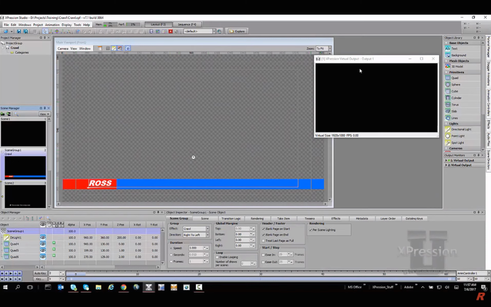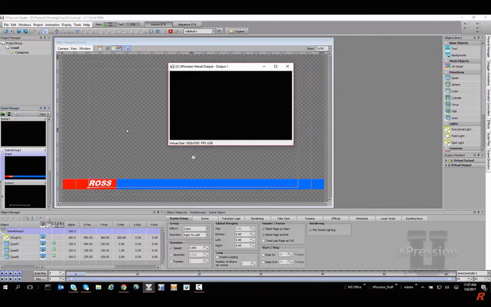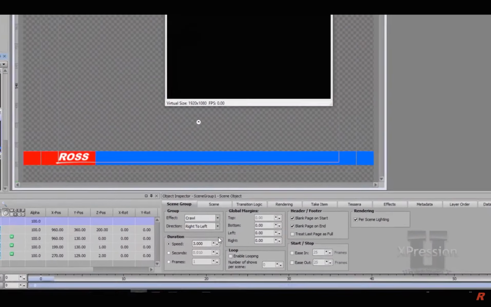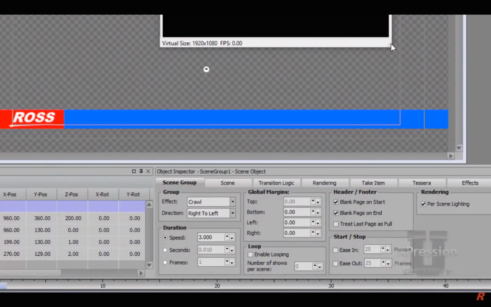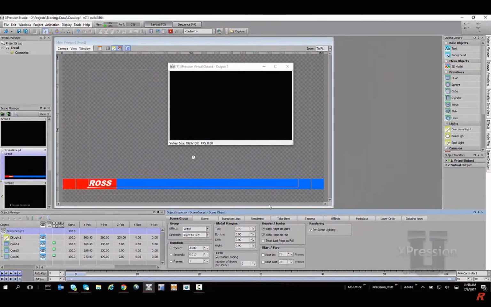So I'm just going to clear my frame buffer. I'm going to come back here. I'm going to make this a little larger and show you some additional controls that we have here in the scene group. I'm also going to tell this to loop. So I'm going to have it loop infinitely by choosing enable looping and leaving it at 0 because I want to let this go forward.